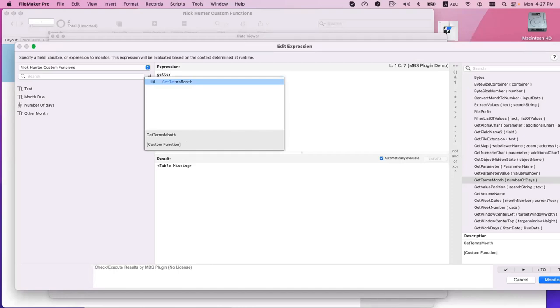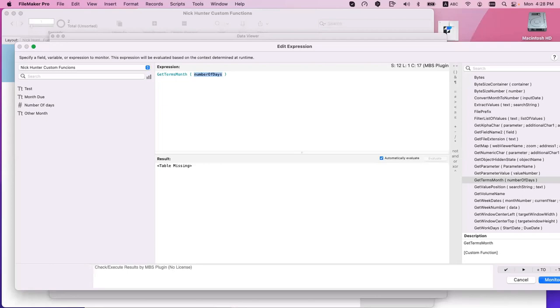Of course, now that I'm outside the custom function calculation, I can call it get terms month. Now I'm going to insert that function, which is a custom function, here. And here now, it's asking me the number of days that this custom function needs to work, right? So I can put 10, I can put 200, right? Or I can put number of days, I can call a field. So this can be anything.